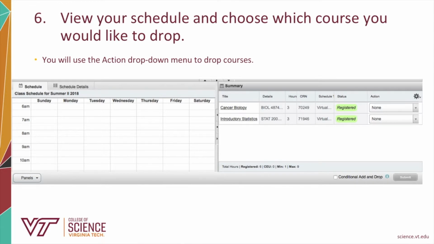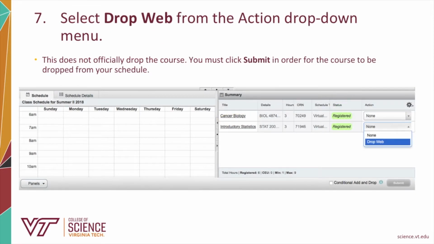Be sure you know which courses you need to drop. You will use the Action drop-down menu to drop courses from your schedule. For instance, I will drop Introductory Statistics. Select the Drop Web link from the Action drop-down menu beside the course that you want to drop. In this example, Introductory Statistics will be dropped.